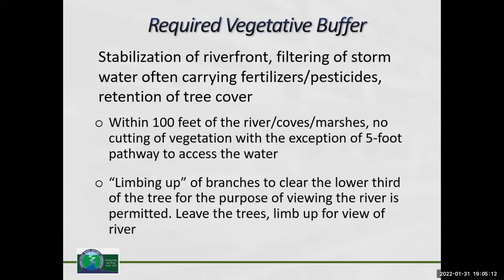And it's an area where within that 100 feet, there's to be no cutting of any of the vegetation. And a lot of people look at it and say, well, it's only scrubby brush. But that's important vegetation that stabilizes the hillsides adjacent to the river and the coves and marshes, and prevents, for instance, erosion products from washing down into those resources.